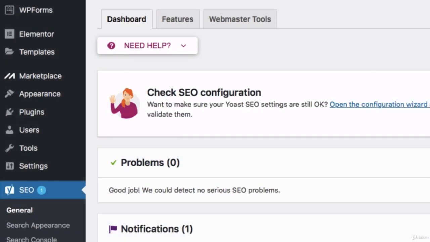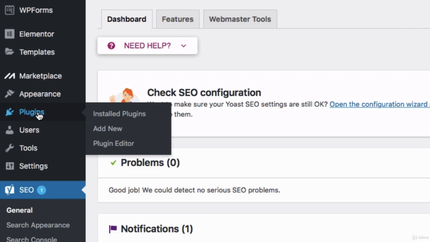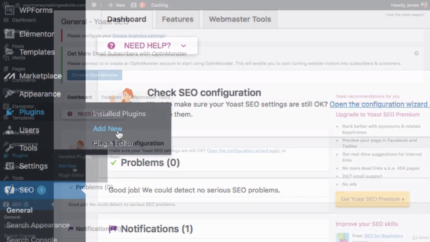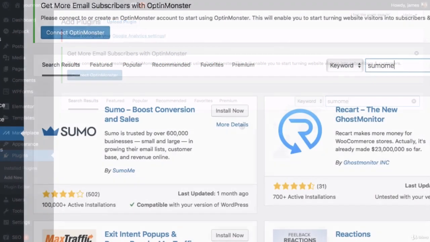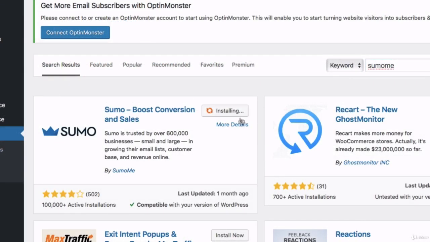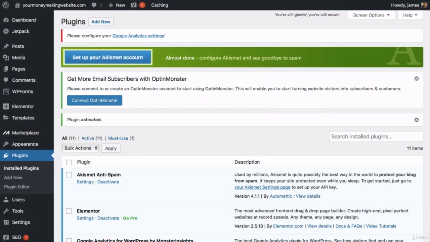Okay, so on to the next plugin. So click on plugins and then add new. And this plugin is awesome. So what you want to do is go ahead and search for Sumo Me. Now go ahead and click install and then activate. Okay, awesome. Now what's so cool about Sumo Me is it offers an entire suite of website traffic tools, which are incredibly powerful. And for now, we're just going to add one of them, which is called Share, and I'll show you how to set that up here in a minute.